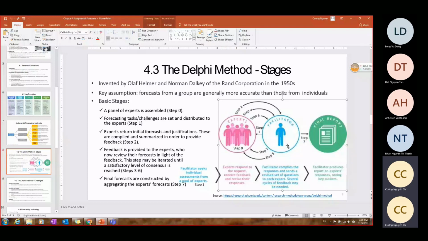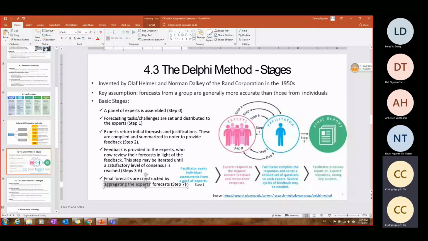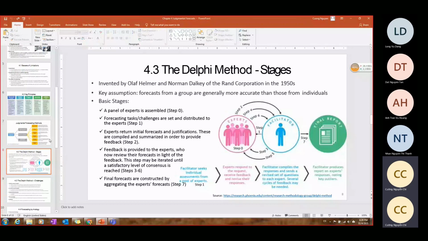In the end, the facilitator collects all the feedback and forecasts of the experts, thinks about it, and gives the feedback out. He wants the experts to review the forecast one more time. The experts send it back, doing the forecasting again, and send it to the facilitator. If the facilitator thinks it's not good, he sends it out one more time and they send it back again, until they feel it has been completed. Then they draw up the final report, based on the aggregation of the experts' forecasts. That takes a lot of time.